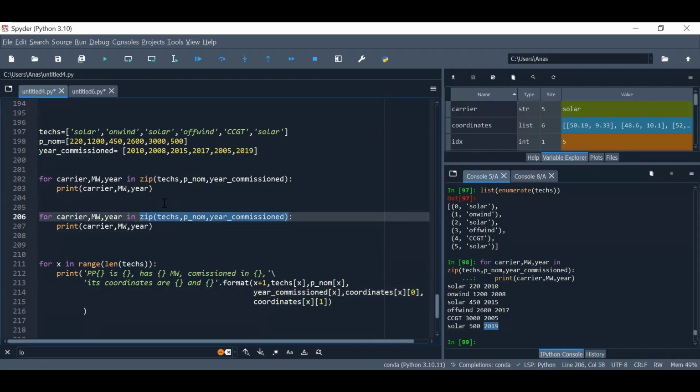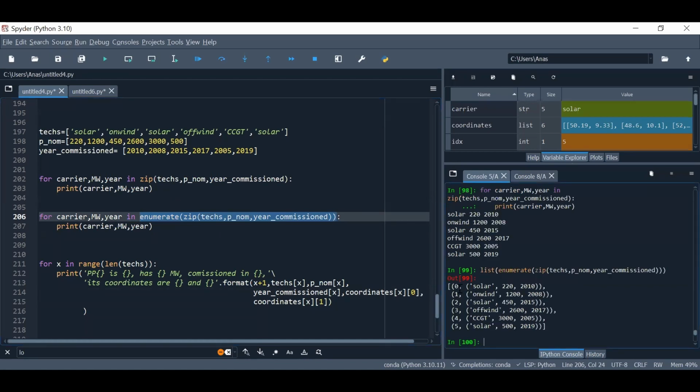So here we say enumerate, and then we add it next to it. If you just say list of this one, it will give you the first element, which is the count, the second element, which is the combination of the three lists, the first index of them, or the zeroth index of them, the first and second, and so on.